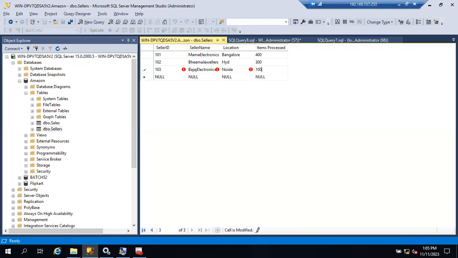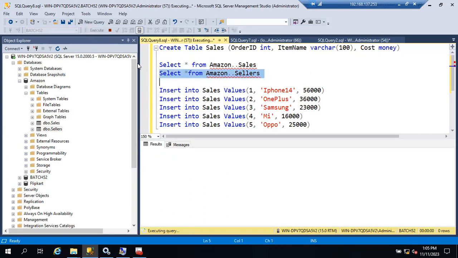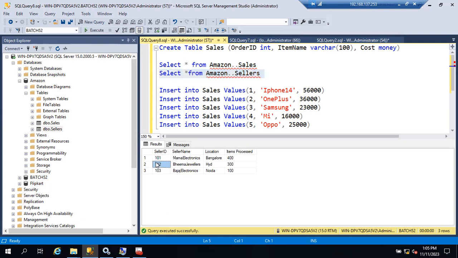So now what you can do, you can simply close it, guys. Now you can run the same command. Now you can see all the records. So in this way, you can insert the records in the table using the GUI option, guys. Okay, clear?